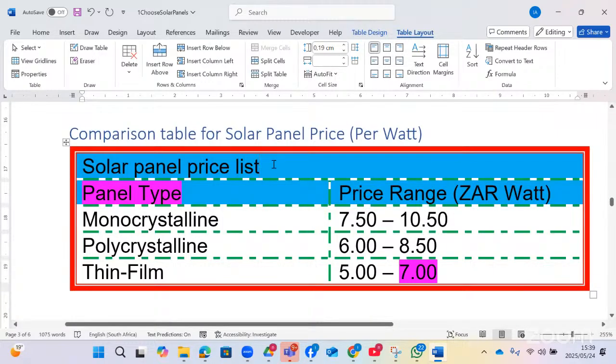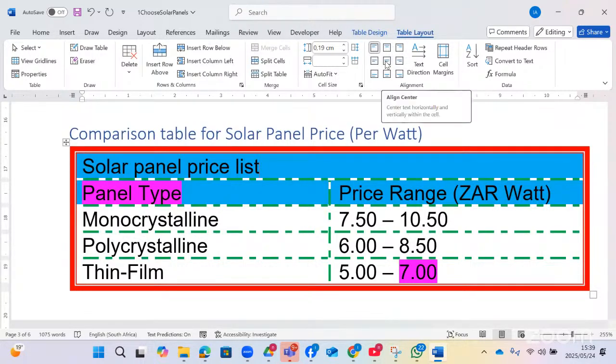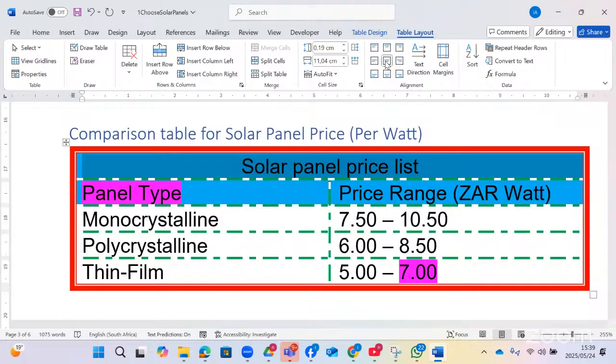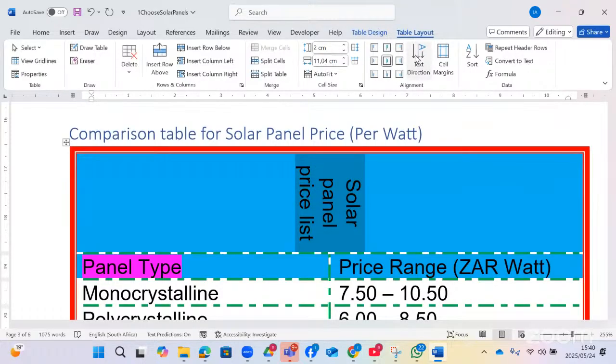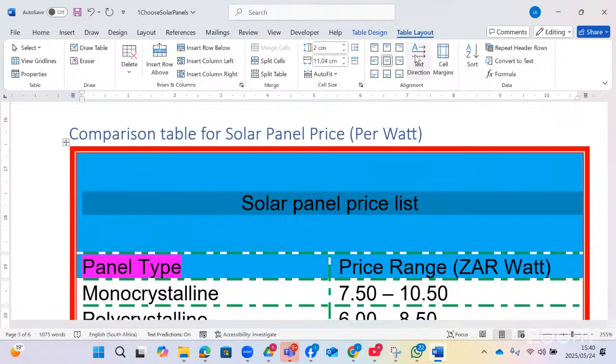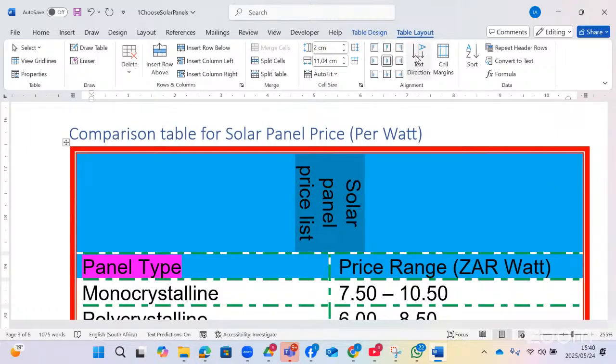Now, again, you can change the direction of this. They can ask you to align it to the center. You choose this one in the middle. They can ask you to change the text directions. So when I click on text direction, it changes. So that's how we change the text directions.